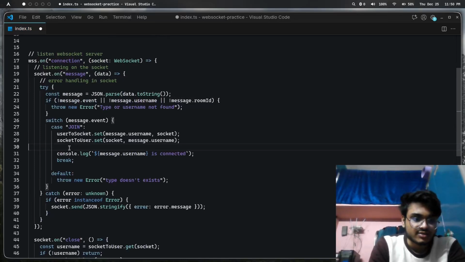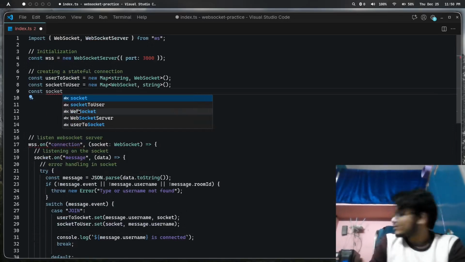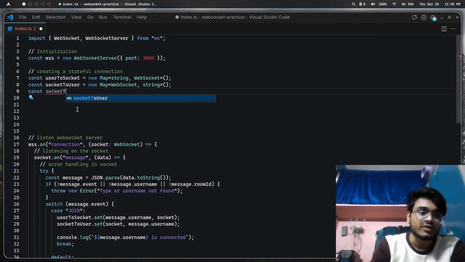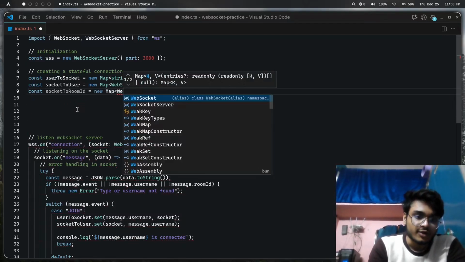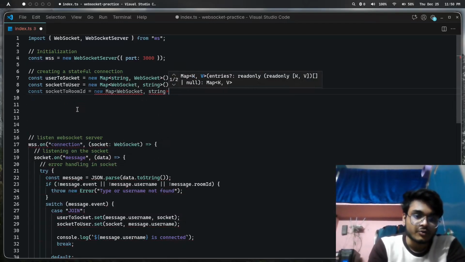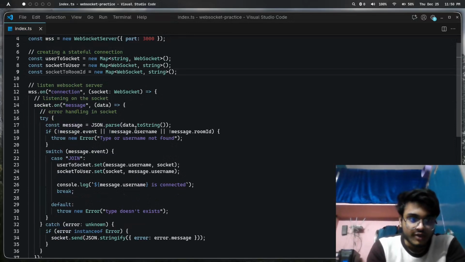Before this, I wanted to join the user, so I'm going to create a hash map. The hash map is going to be socket to, let's say, the room ID. Got it? So the socket will be WebSocket, as we know already, and the room ID will be string, and we're going to store it in the socket to room hash map.